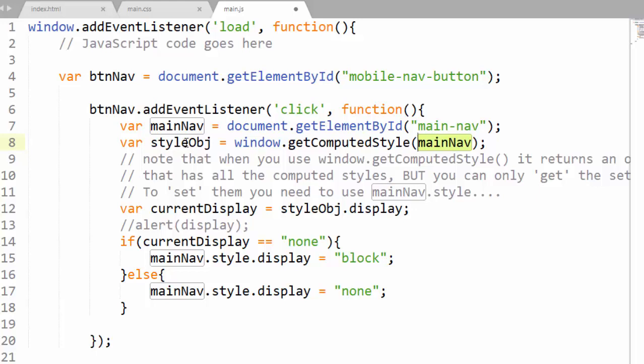for our main nav. So now once we get the style settings, we can actually get the display setting. That's what we're after here, we want to find out if the main nav has its display set to none or block. And basically we're going to toggle it. So if the display is set to none, then we're going to set it to block. If the display is not set to none, then we're going to set it to none. Okay? So that's everything that's going on right here. We can talk about this more in class, but let's see what this does.